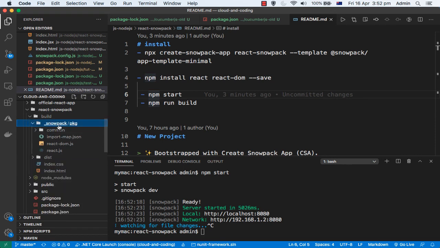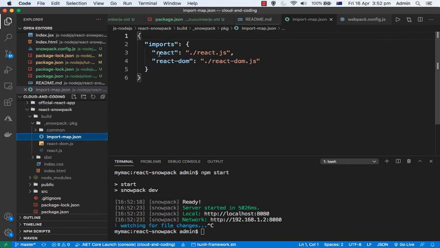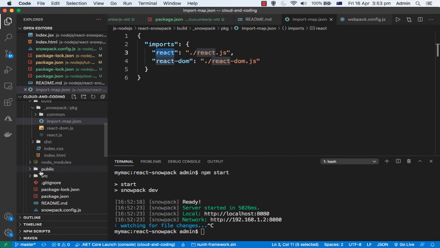Notice how this _snowpack/pkg directory is created. All the packages we installed are stored in the form of JS. You can see React DOM and React are stored as JS files. This import-map.json tells how the packages are mapped to the files. The React package is mapped to react.js, and React DOM is mapped to react-dom.js. That is how Snowpack works. It doesn't bundle; it puts these files or modules in separate files, and then those are imported.